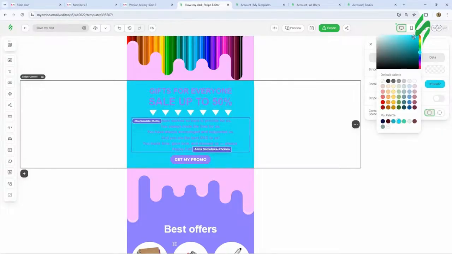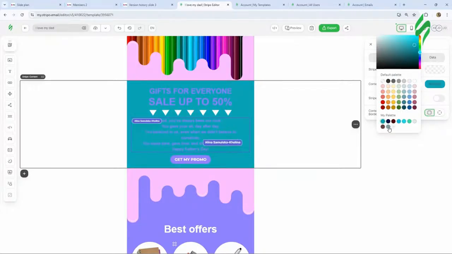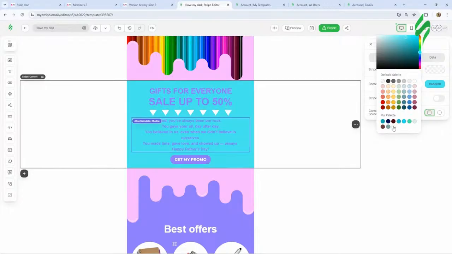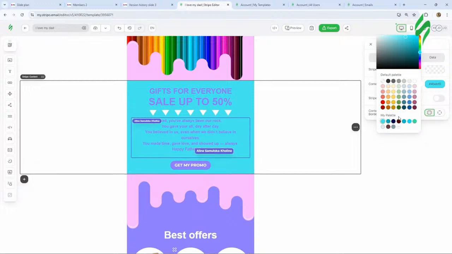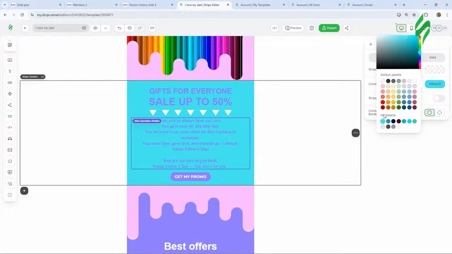Let's pick up something less extreme, guys. For example, like this, and click plus. And your color will instantly add to my palette. We also have the possibility to save the colors in your custom palettes here. This palette memorizes only the last colors that you have added previously.